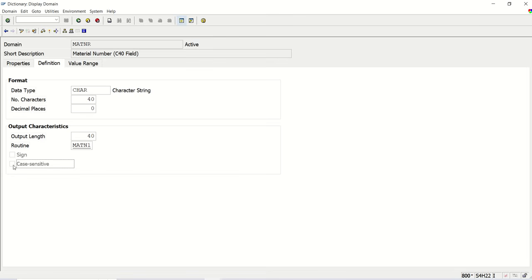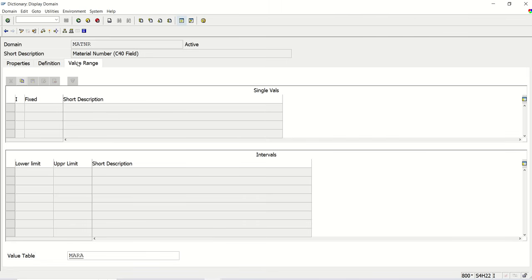If you select this checkbox, the system will accept both lower case and upper case. If you're not selecting this checkbox for this particular field, the system will always store the data in capital letters only, not in small. Okay, here at the domain level, we have one more option, value range. This we'll learn at a later stage.